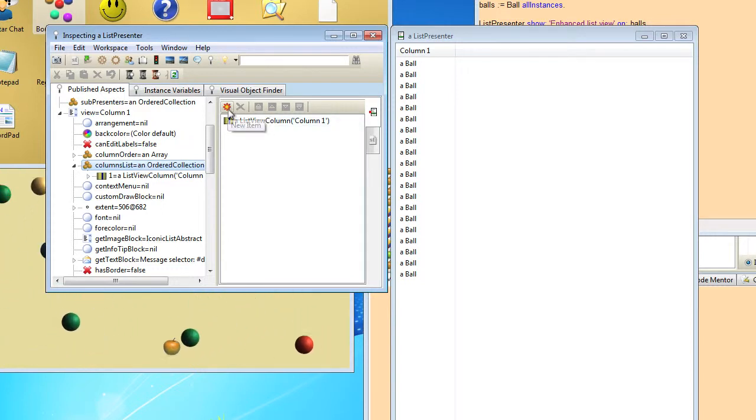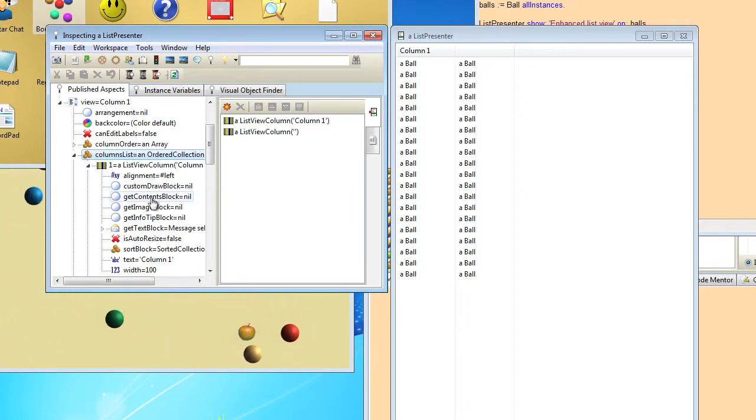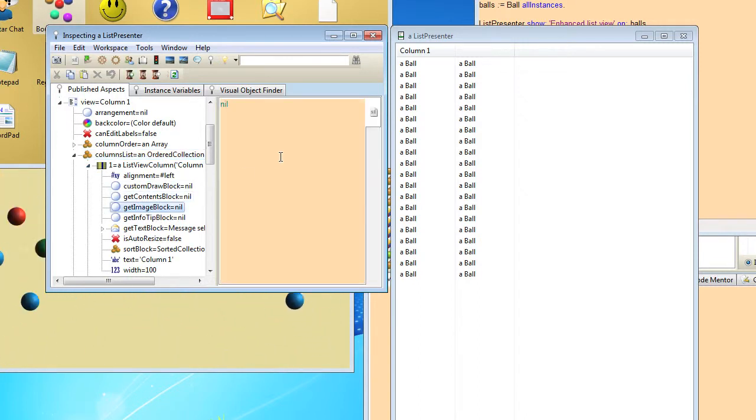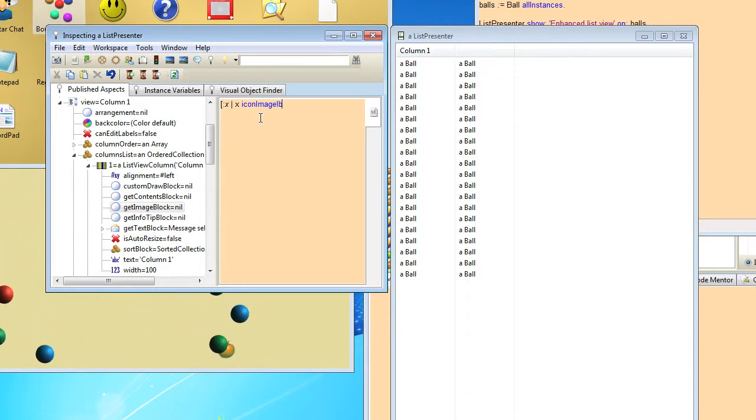Let's add another column. Okay, so now we have 2 columns. And we have a get image block for each one of these columns. So in order to actually make these appear, let's put in an appropriate block. Let's have the default icon for the first column. And remember, we have to actually answer the icon image index from this block.